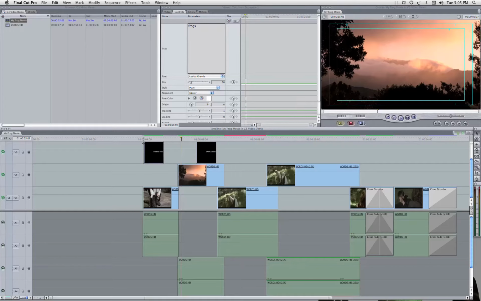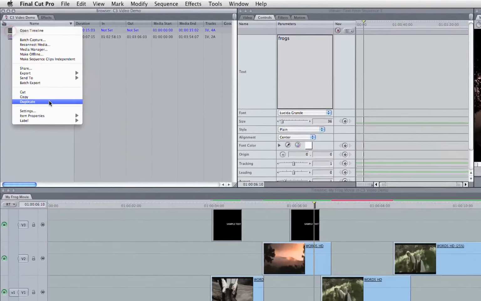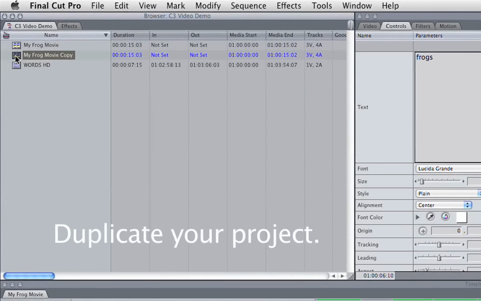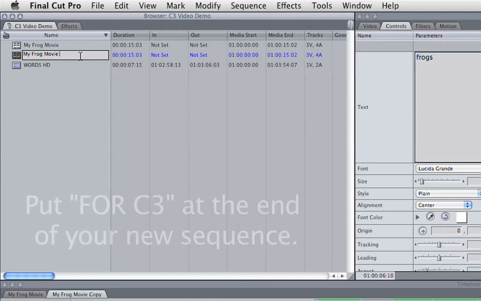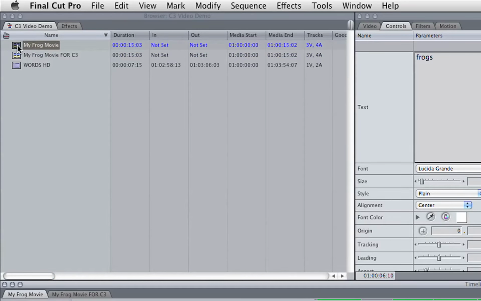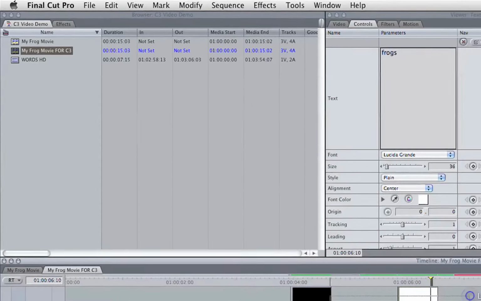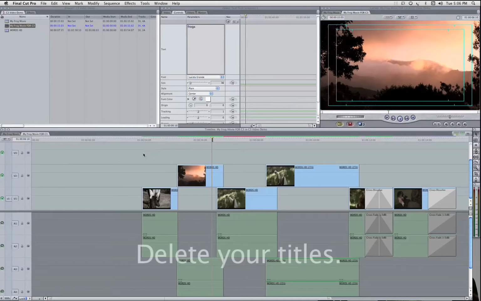The first thing you'll notice is that we've got some titles. Now, titles don't make it into and out of Color, so what we recommend you do is duplicate your project. So you've got a new sequence up here, and you're going to make your tweaks to your new sequence. Keep your title if you like, but then put 4C3 at the end of your sequence. So you still have your original sequence with nothing changed in it, but then you start making changes to your 4C3. And then in 4C3, we're going to delete your titles.